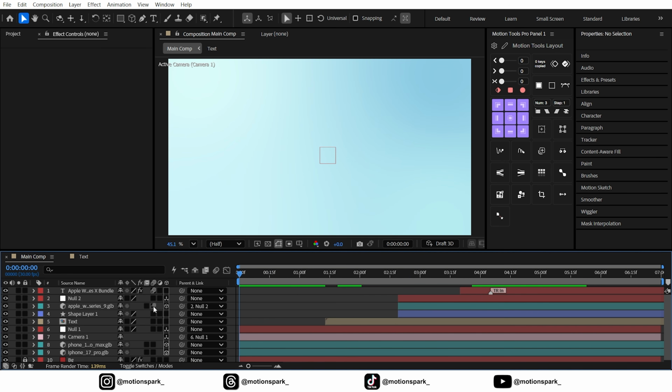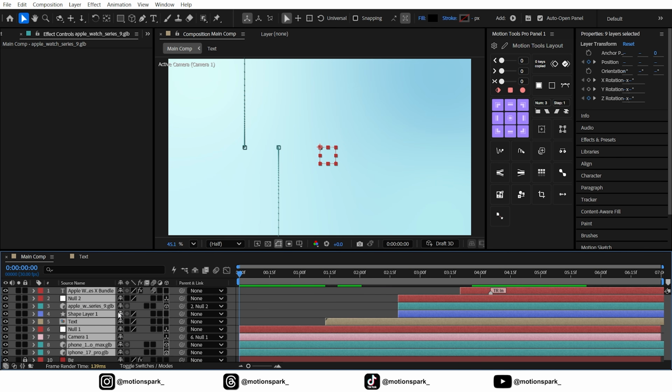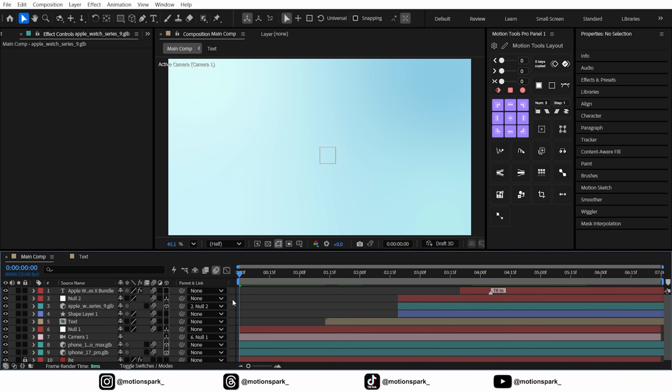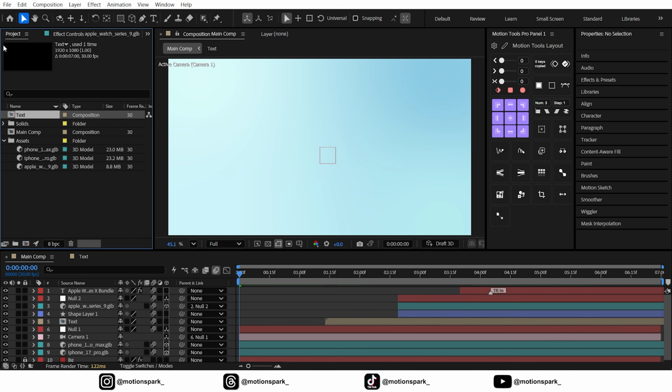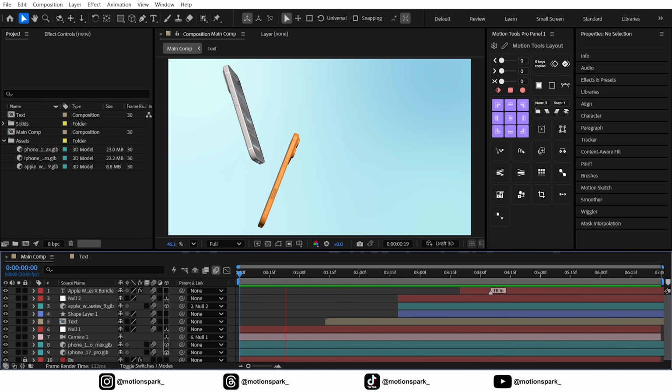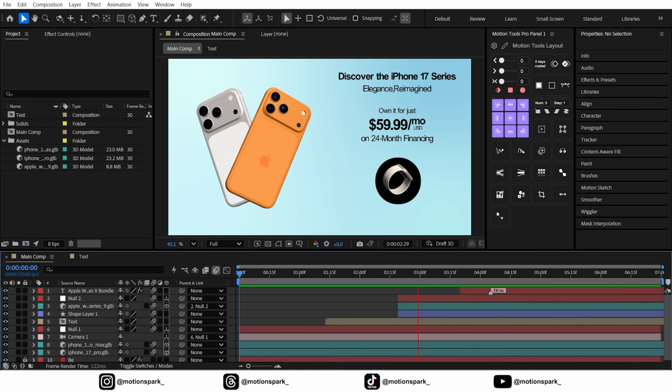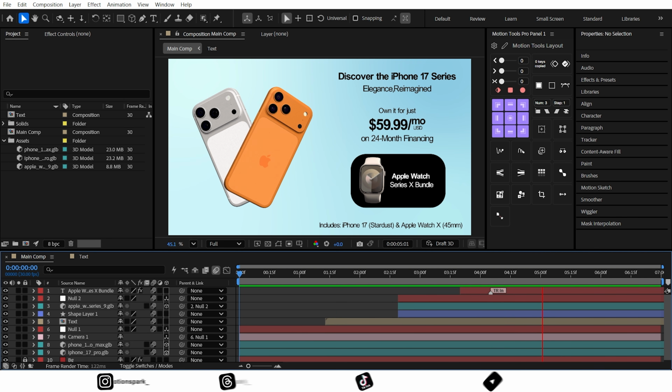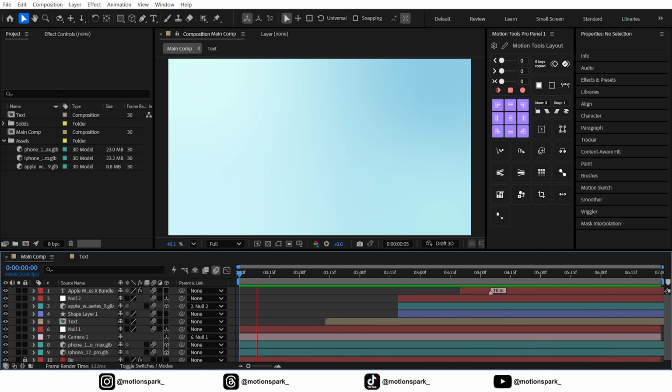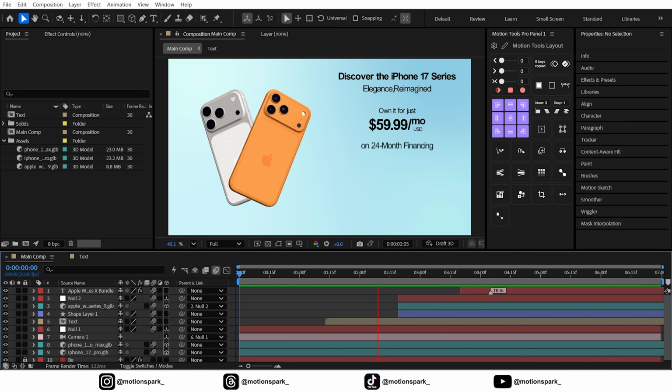Finally, let's select all the layers in our composition and activate the motion blur switch to instantly give our animation that smooth, cinematic motion. And that's it! As you can see, by using the right animation techniques and timing adjustments, we've successfully completed a fully professional 3D product commercial.